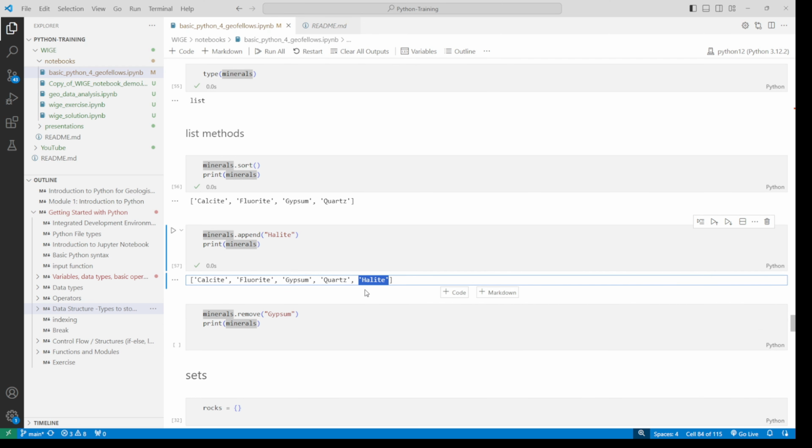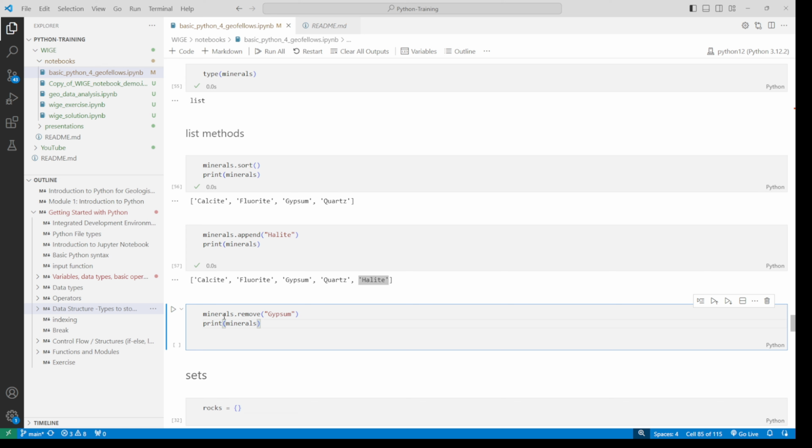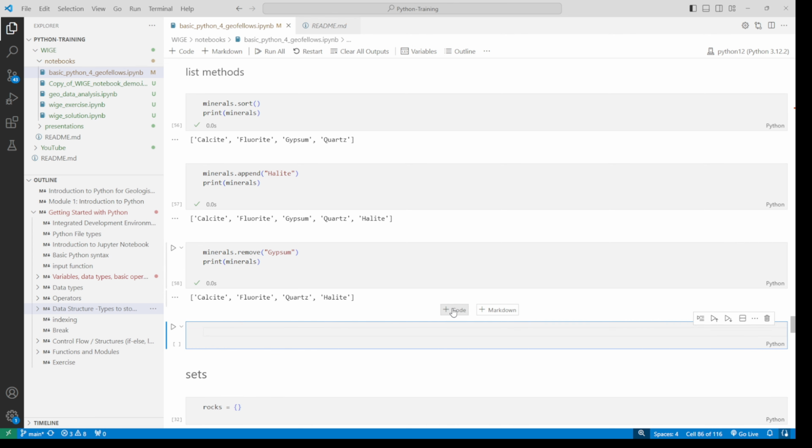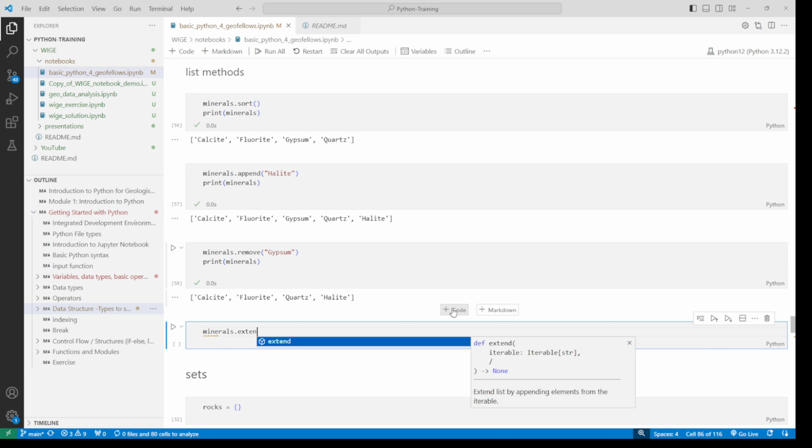You can also remove items from your list by using list.remove and the item you want to remove. Then you can add two lists together. I can say minerals.extend. So these are different methods. I don't expect you to memorize all of them. It's just for you to understand that this can be done.